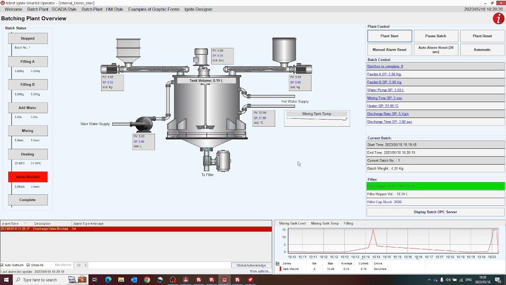We seem to have run into our first issue, which has popped up on the alarm lists and also shows a blinking action. We have 2 options here to unblock the valve or at least recognize the alarm. We can manually alarm reset or auto alarm reset for 30 seconds. I'm going to manually reset this alarm. I'm going to clear the alarm in the alarm list and allow for the batch to continue being completed.